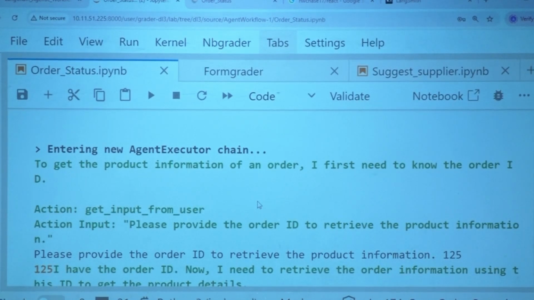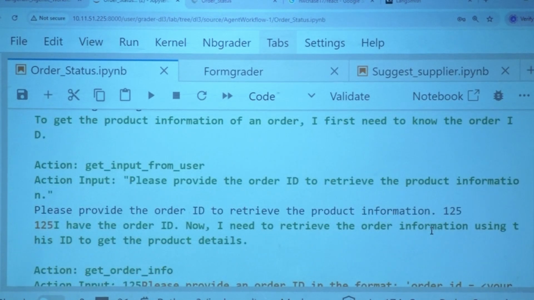See, this action input is also created by it. "Please provide the order ID to retrieve the product information." Now, this line has been created by the tool because it wants order ID information. So the thing which appears in red is the one which is coming out from the system.